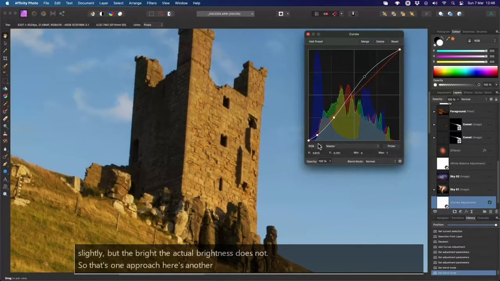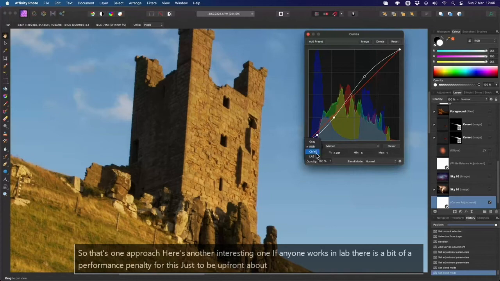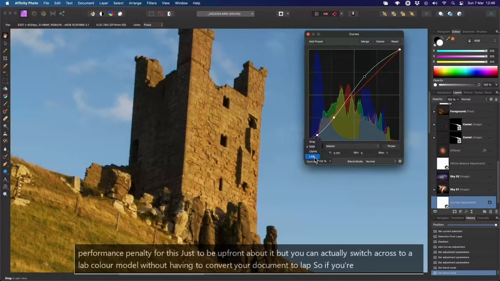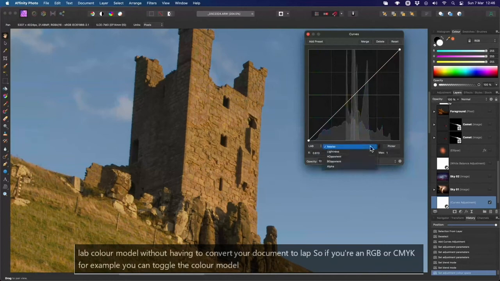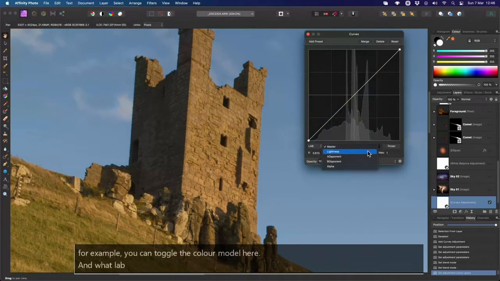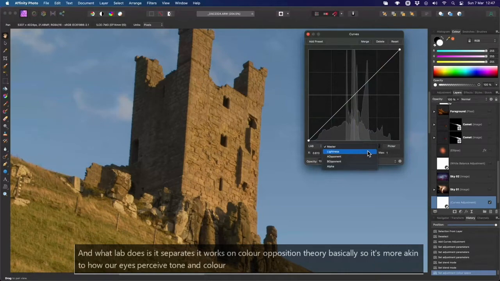If anyone works in Lab, there is a bit of a performance penalty for this, just to be upfront about it, but you can actually switch across to a Lab color model without having to convert your document to Lab. So if you're in RGB or CMYK, for example, you can toggle the color model here. And what Lab does is it works on color opposition theory, basically. So it's more akin to how our eyes perceive tone and color. So we separate into lightness and then A and B color.